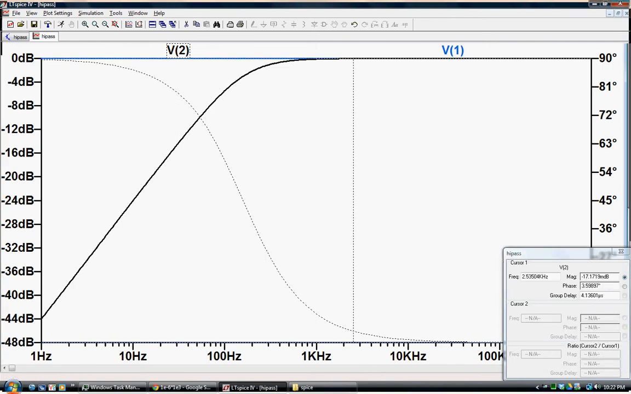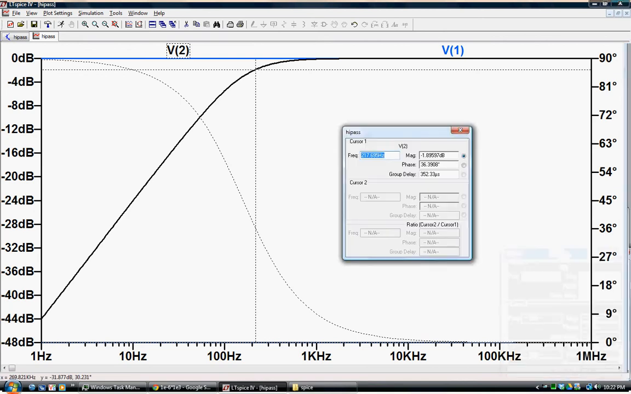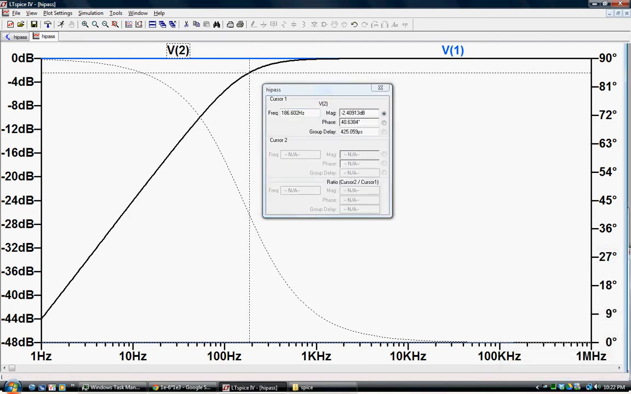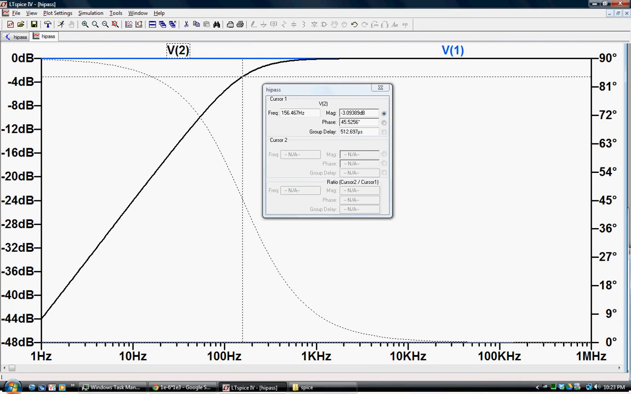And if we start at 0 dB and come down 3 dB, we can see that the cutoff frequency is 156 hertz.